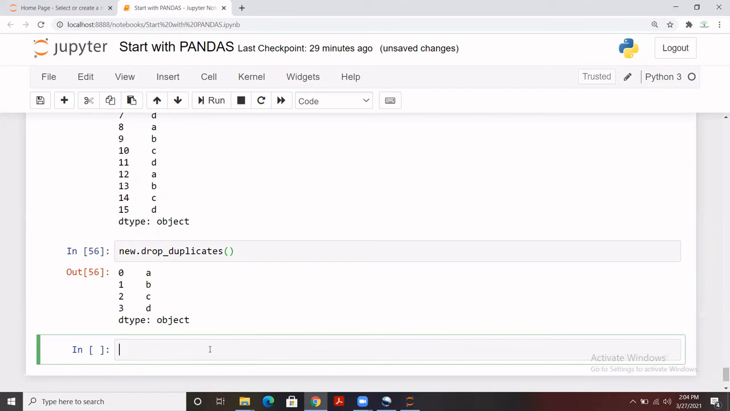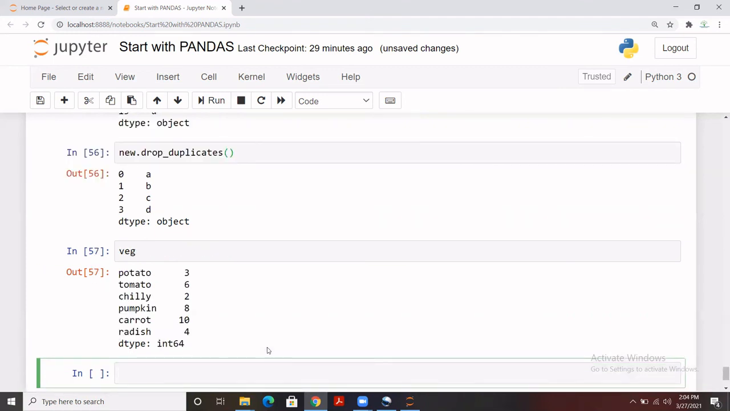Now, this is something about the functions that we deal with on a daily basis. Apart from this, we have some more options in series. For example, we want to sort those series. I have created a new series, which we have here.